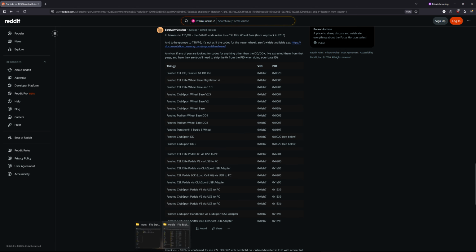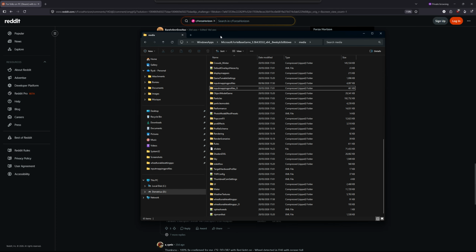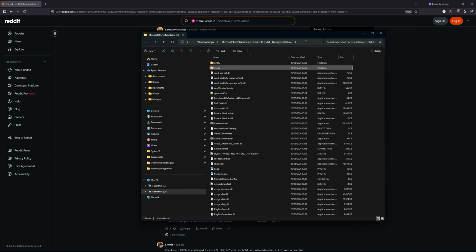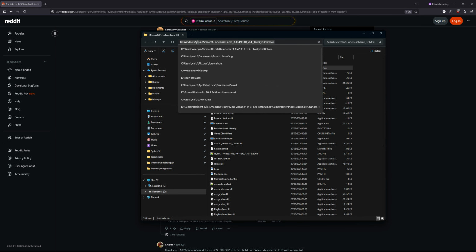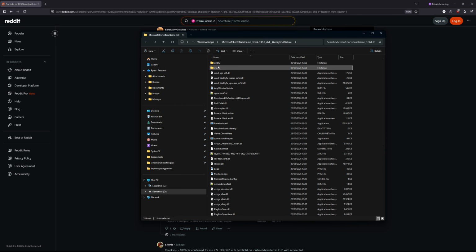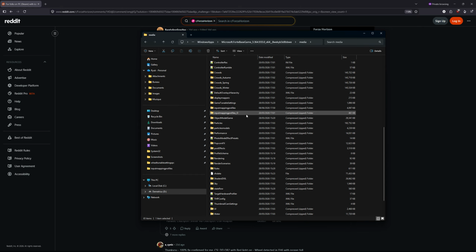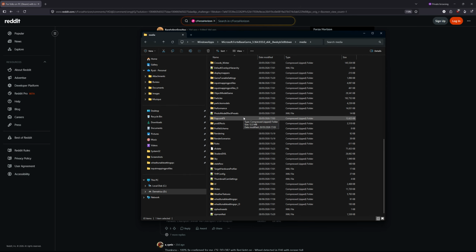Cool. So the next thing that we will do is we will need to get to our install folder. So where is your Forza Horizon 6 installed? For me, because I'm using Xbox, basically it's installed here. So all I need to do is to go to the media folder and then find two zipped files whose content we will be modifying.